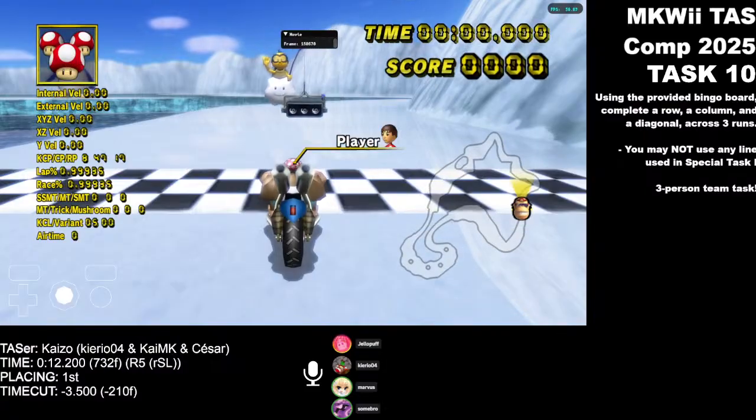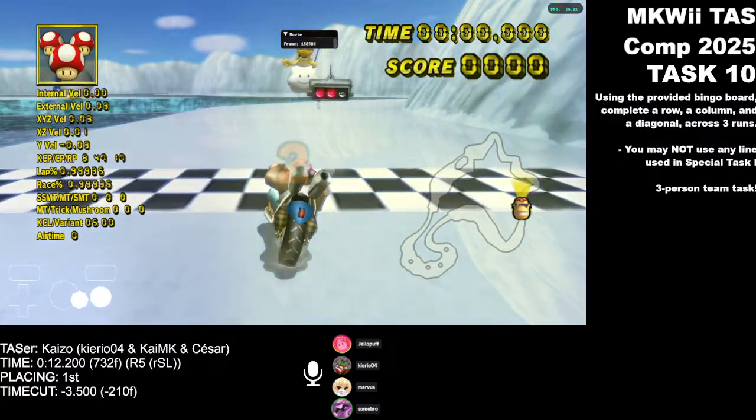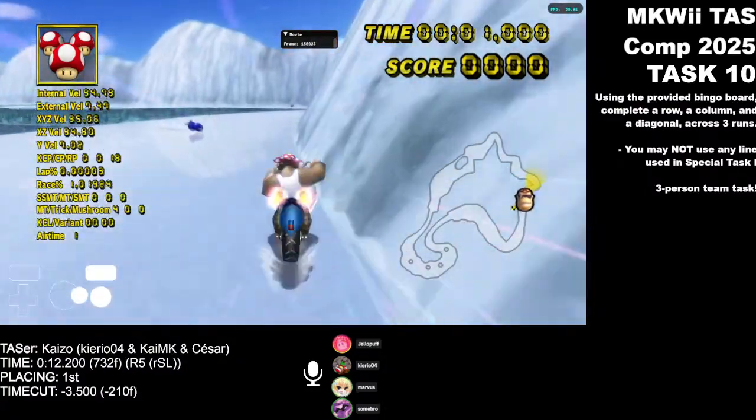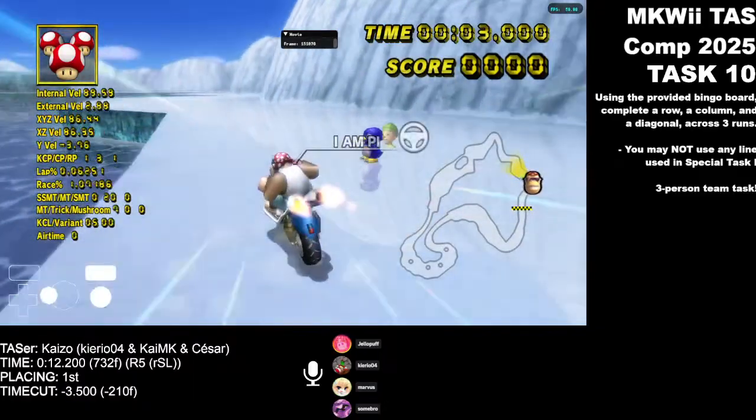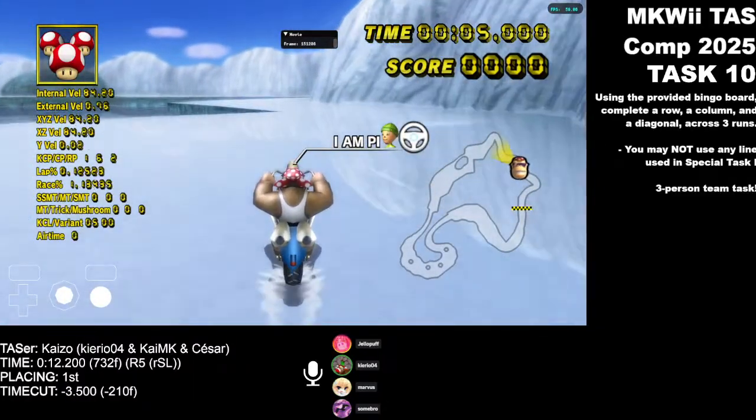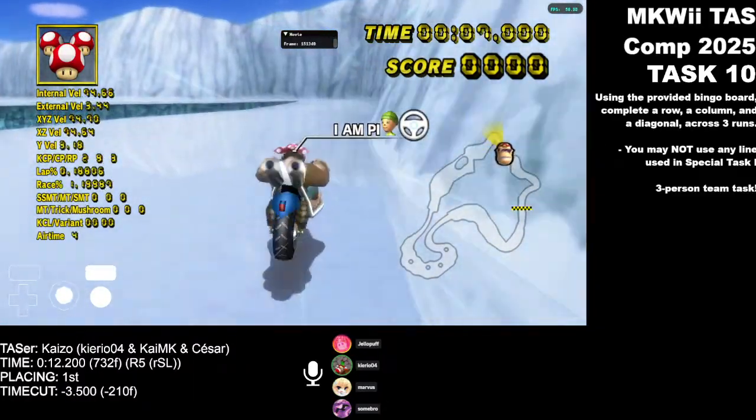Yeah. Wait, oh, we're on Wario Bike. That's strange. Wonder why that is. That's a slow vehicle. Indeed it is. And notice I'm not speeding up the footage.